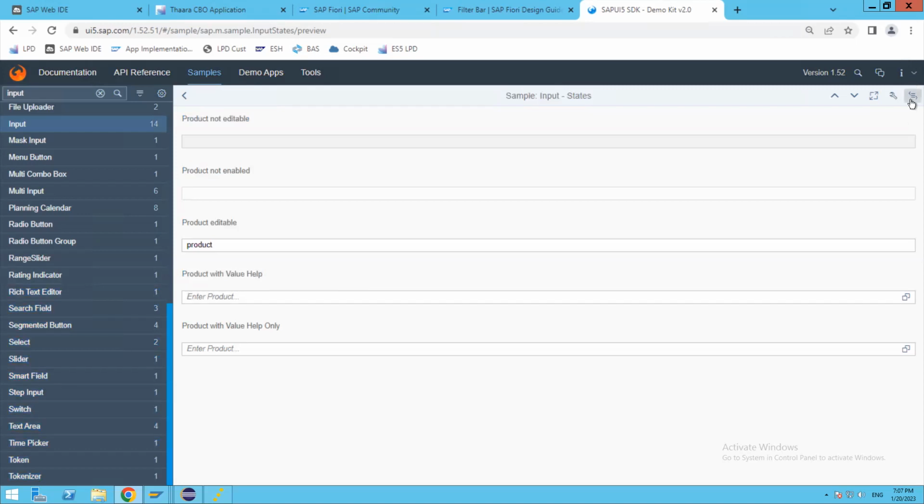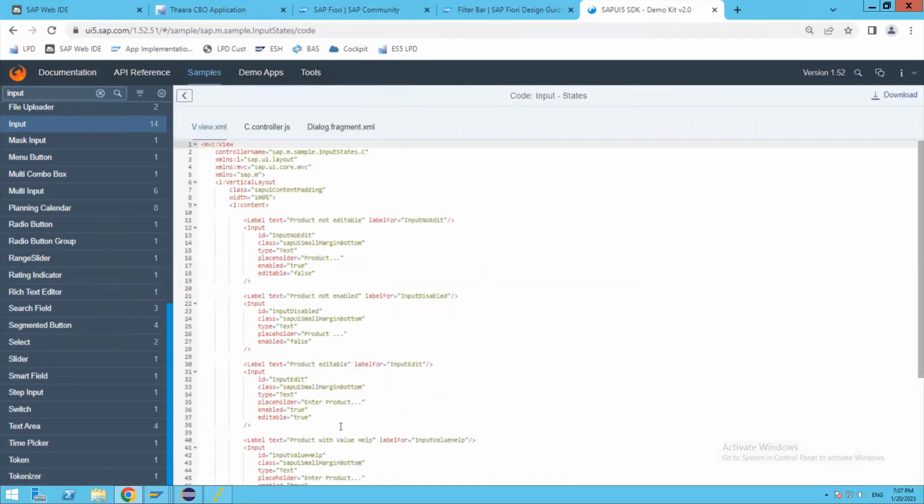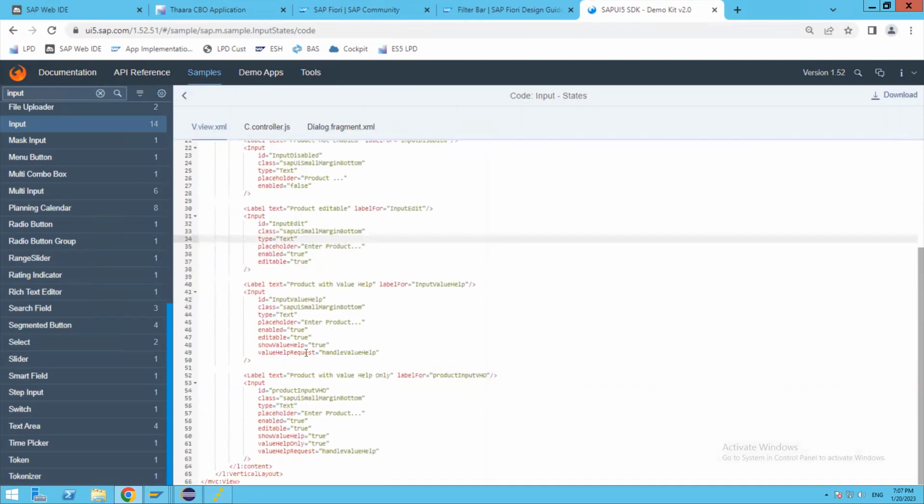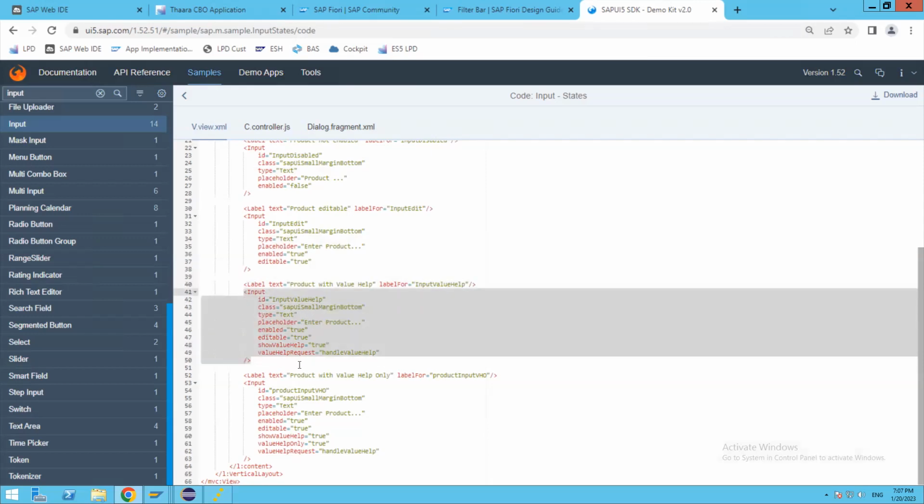Now go into your coding, look for product with value help where that input has been implemented. If you see here, product with value help, this is the input, and you can look at this input, what properties have been implemented on this particular one. And similarly, you can just go ahead and implement on your project.